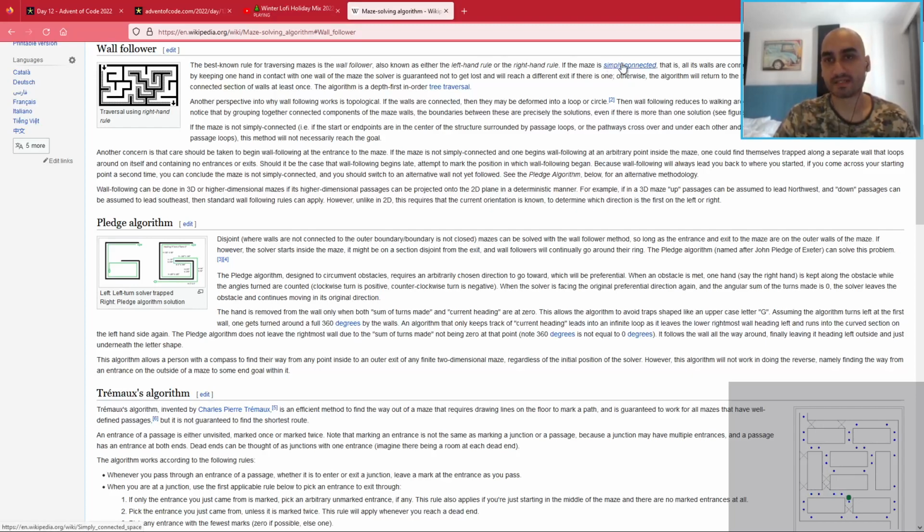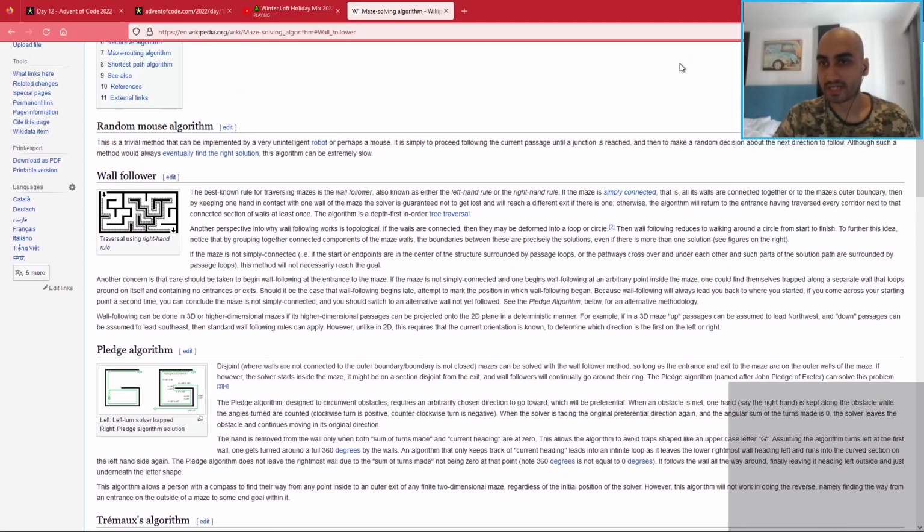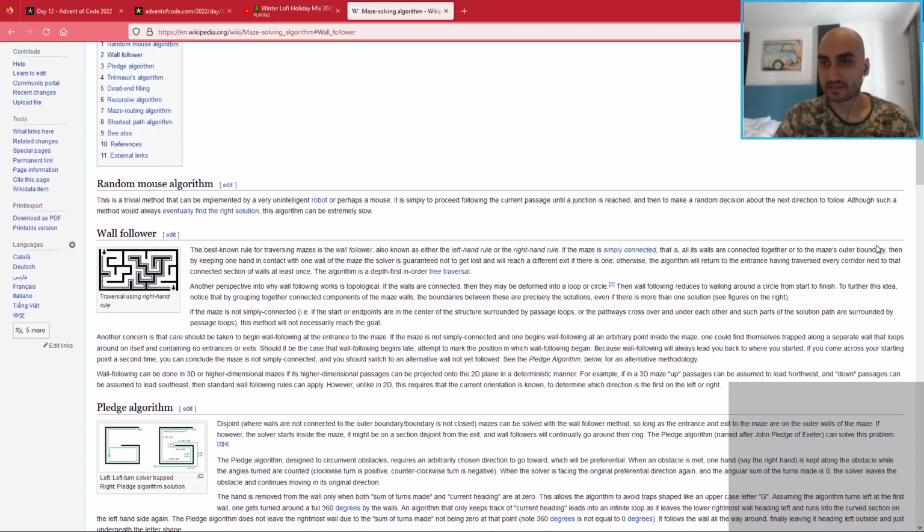If the maze is simply connected, that is, all its walls are connected together or to the maze's outer boundary. Yeah, so the walls have to be connected to the place you're trying to go. But if you had an inner wall, disjoint from the other walls in the middle of the maze, that would not be simply connected. So you can't get to it using the wall-following algorithm, because you'd actually have to take your hand off the wall and put your hand on the new wall. You can clearly see that it won't work, because your hand would never actually touch the inner wall.